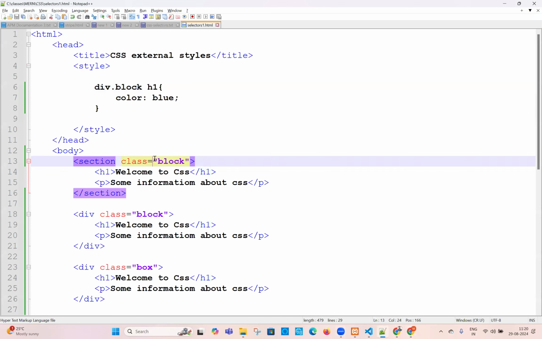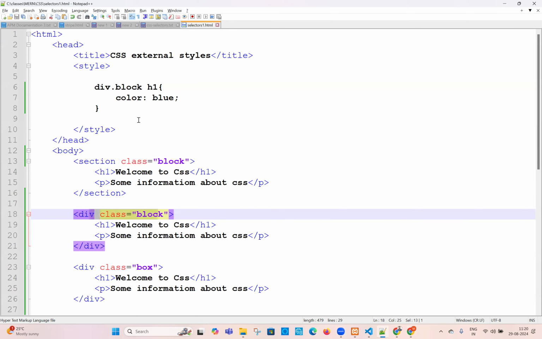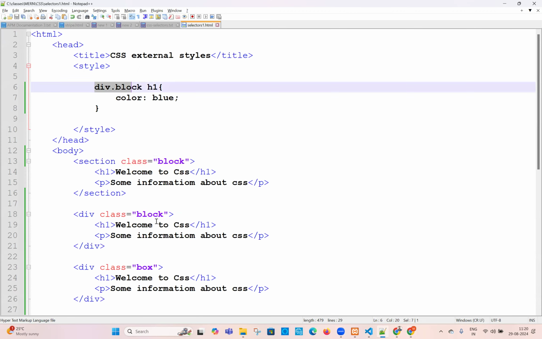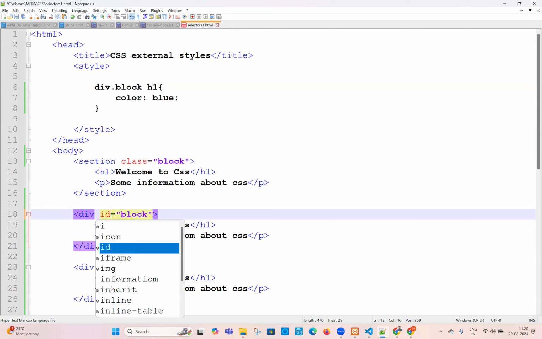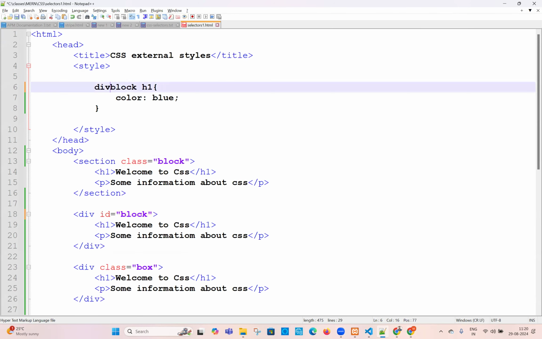This is also class block only. But what is the difference? What is the element? Section block. And this is what? Div block. That's why div dot block. For example, if it is an ID, we will write div hash block. Same rule for ID, same rule for class also. Now it is going to be div dot block H1. If you can write it, that is the answer.